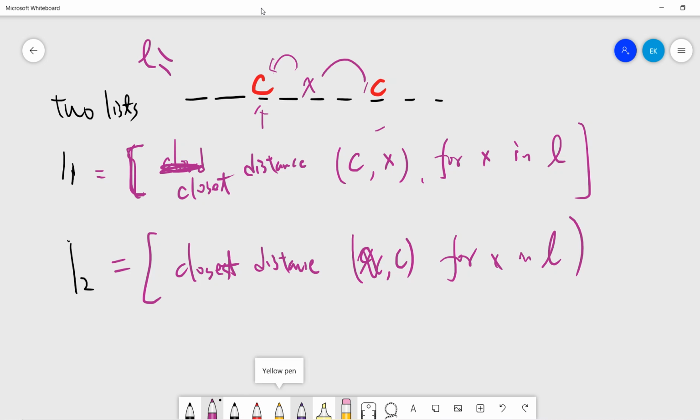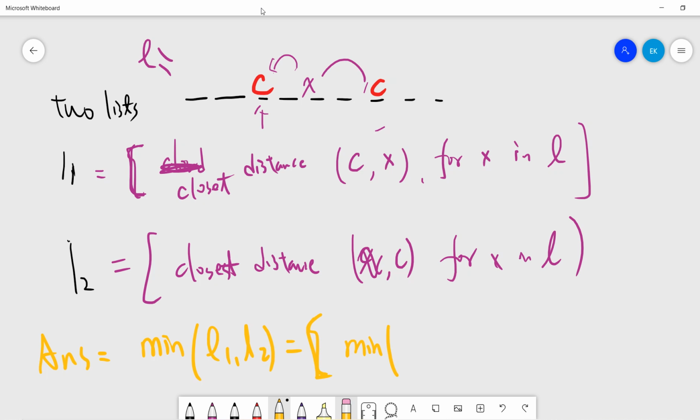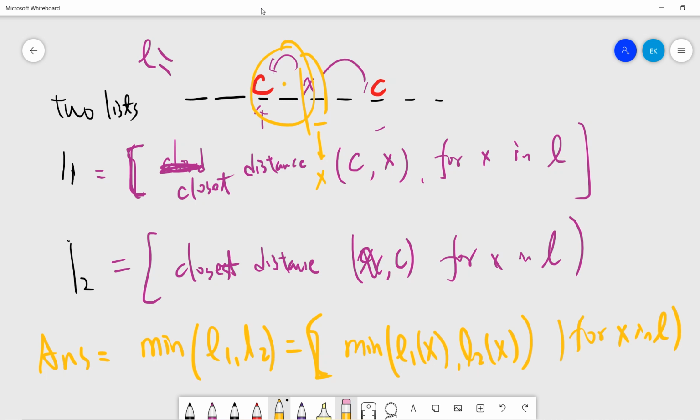Okay, so our answer is just we take the minimum of L1 and L2, basically the minimum for corresponding elements. So for X in L, suppose this is X, it will correspond to some number, which I call LX1, because the closest distance to this character is just the minimum of the left and right.